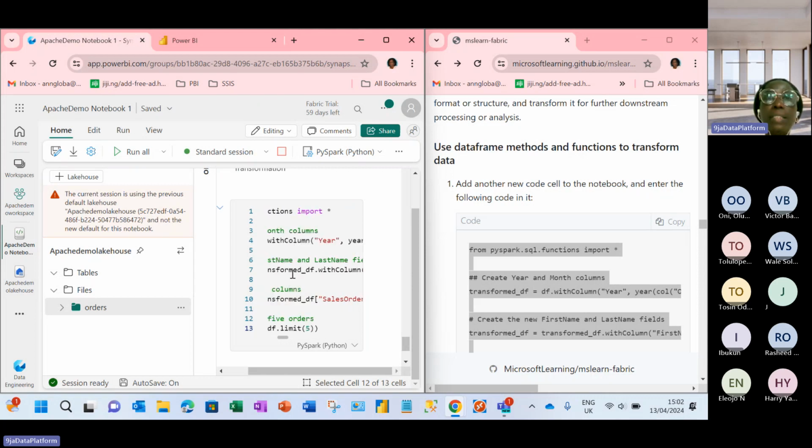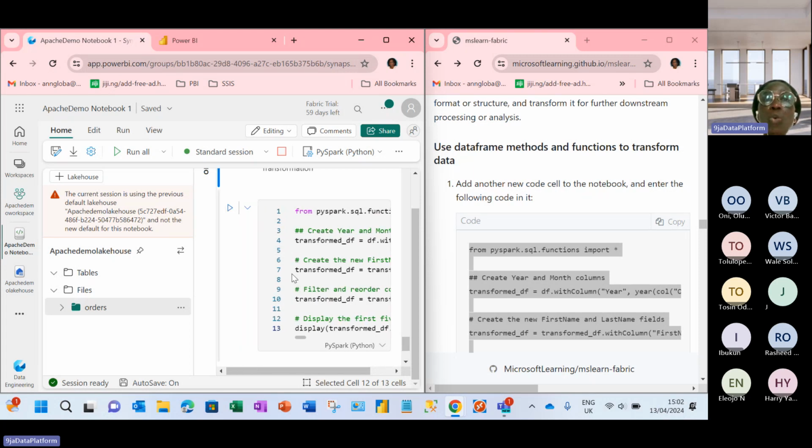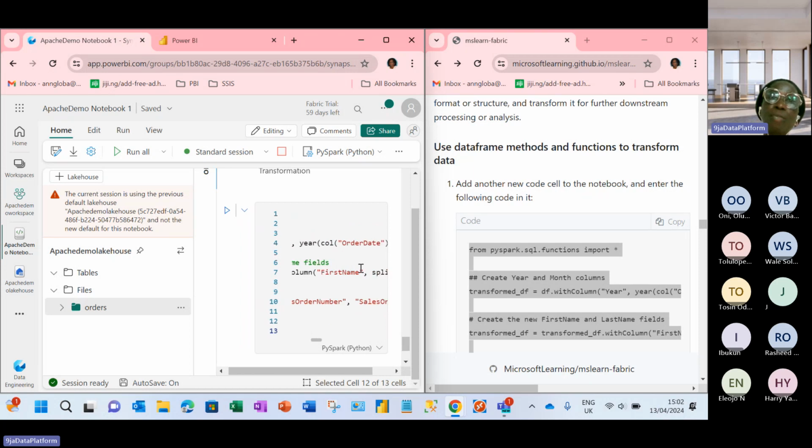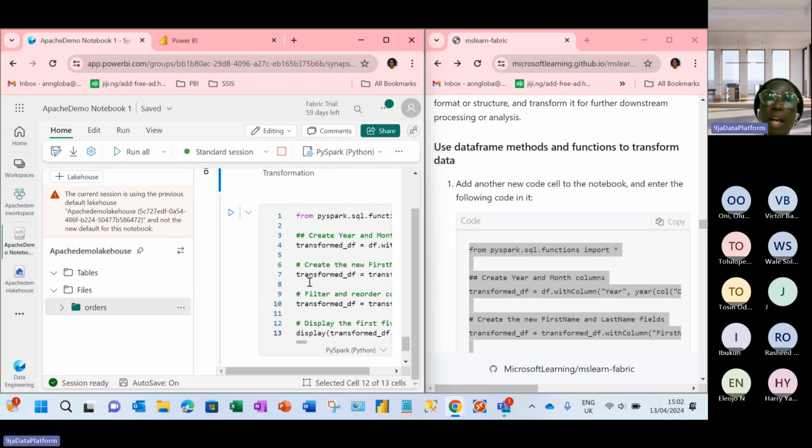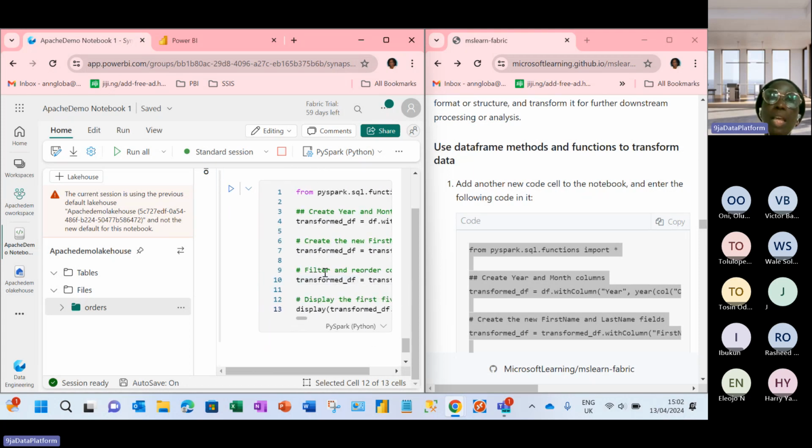And here on the customer name, we want to do a transformation by splitting that customer name from the name being together, just as we saw, into first name as well as last name. From which column? From this customer name column. And then we will now filter the transformed data frame.